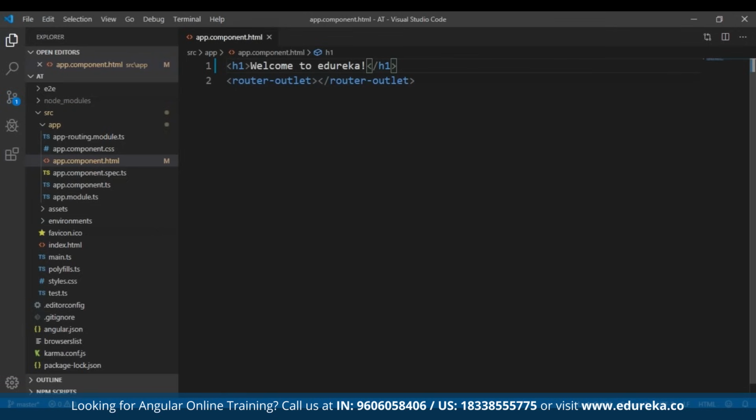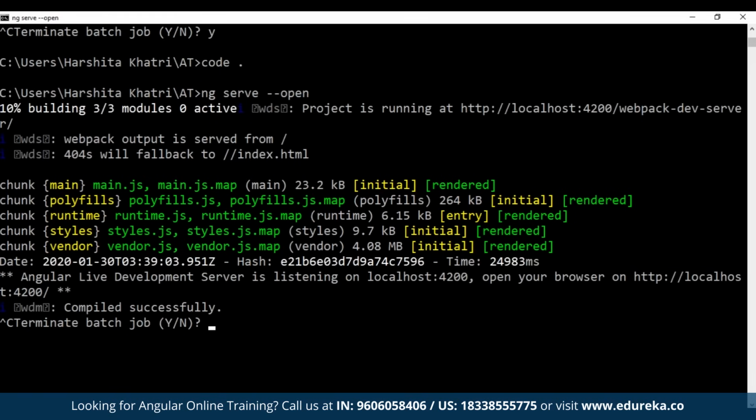The next thing that I'm going to do over here is create new components in order to display the information that I want my app to show. So to do that, I'm going to create the first component of my application. I'll get back to the command prompt. I'm terminating the development server.